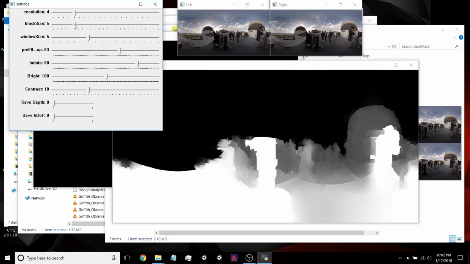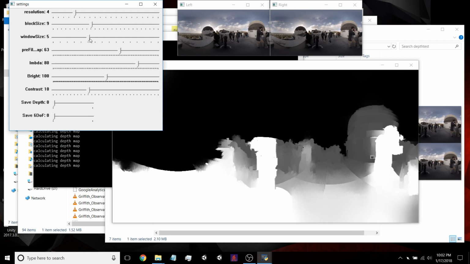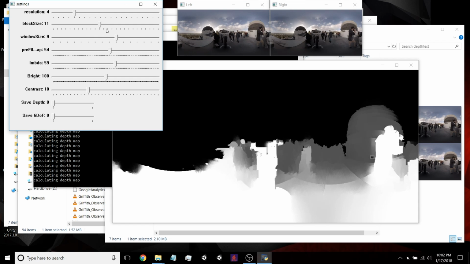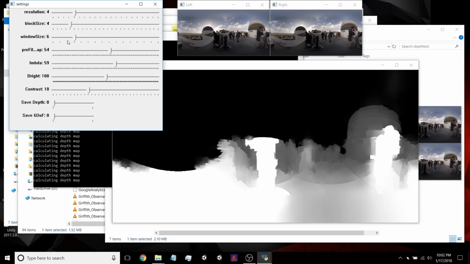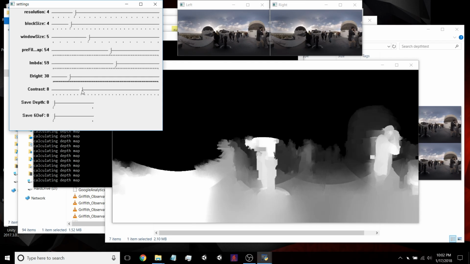This is probably one of the most important ones. The lower resolutions will obviously process faster, so you kind of want to keep it low while you're adjusting settings a little bit, so it refreshes faster. So yeah, there's a bunch of settings here. You just kind of play with them until you find what you think works the best. I'm not exactly sure what all of them do necessarily, but these are the ones that seem to be the important ones. There's also brightness and contrast settings, so you can adjust the levels until you get the depth map that you like.